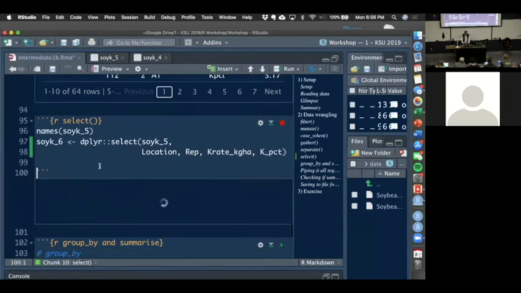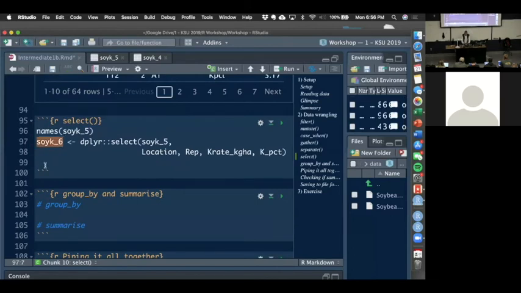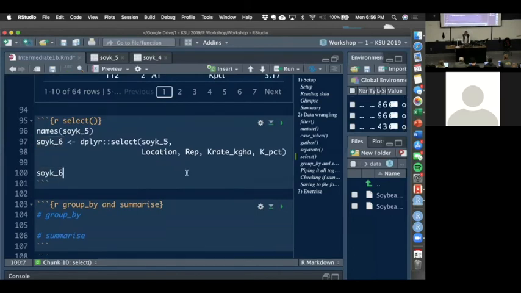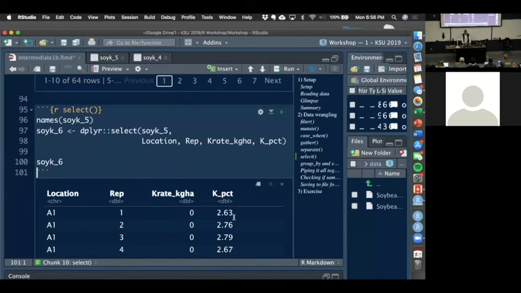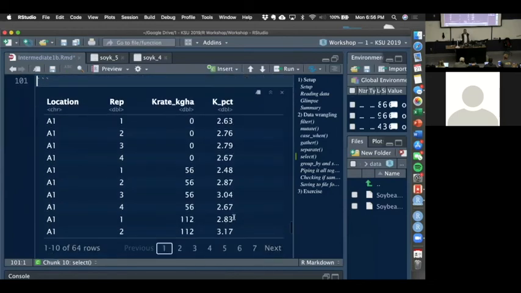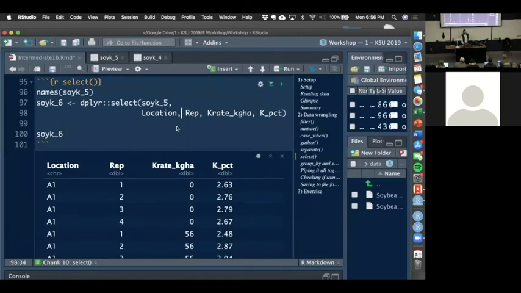So if I run this and now I print, I see that now my data set is clean. It's just what I need, the columns I need, all the information I need to run an analysis or even just to plot stuff is right there. Okay, so this again, sorry, this was the code that created that.